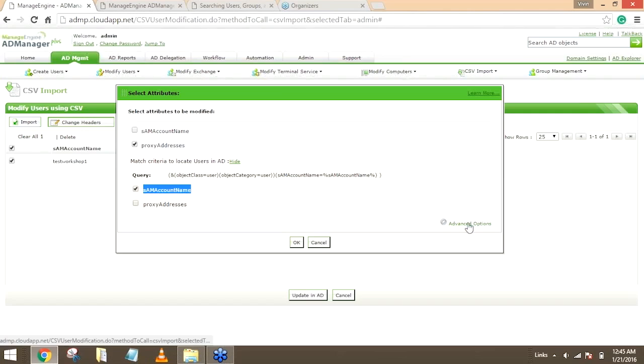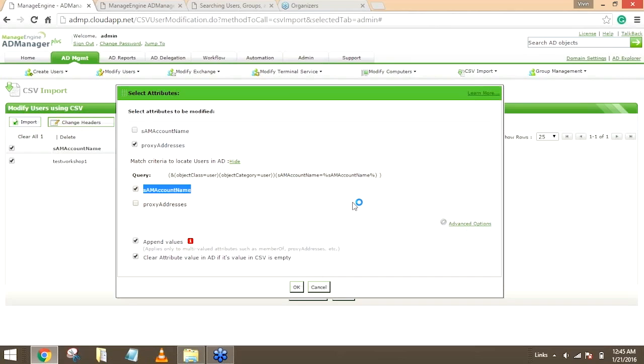So now I just click on advanced options. Let's see what's there in advanced options. Advanced options has two checkboxes here, one for append values and the other one for clear attribute value if the CSV file is empty. So in order to wipe out certain values, you can just go ahead and mention the header and leave the corresponding value empty, and then select the checkbox, which means it would wipe out the attribute value in Active Directory. As simple as that. So if you'd like to wipe out certain attributes for terminated user accounts, you can very well do that by selecting the checkbox and then leaving the attribute value blank in the CSV.